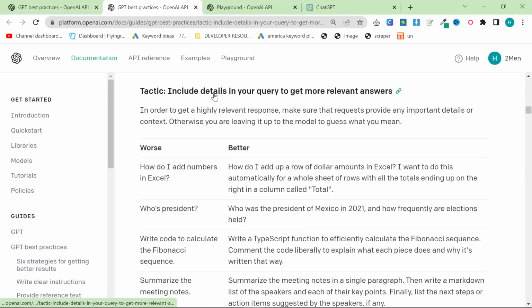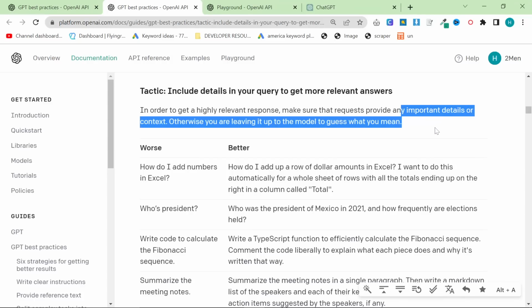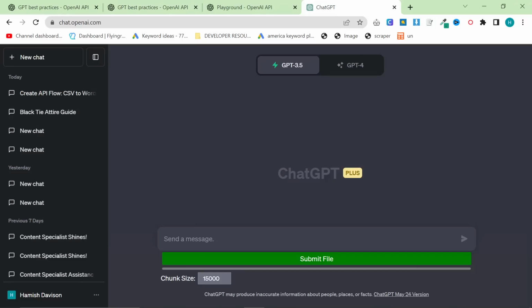So the first one, tactic: include details in your query to get more relevant answers. This is probably the one that most people know about, but we'll give it a quick read anyway. In order to get highly relevant responses, make sure that requests provide any important details or context. Otherwise, you are leaving it up to the model to guess what you mean. This is what people don't understand.